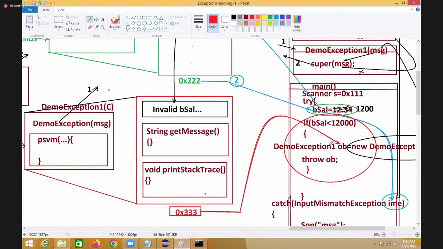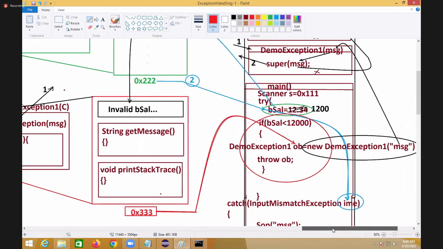You know constructors. You know the super keyword. A constructor runs during object creation. You know all that theory. That theory ought to be applied here. On the RHS, one object is created and the reference is available on OB.